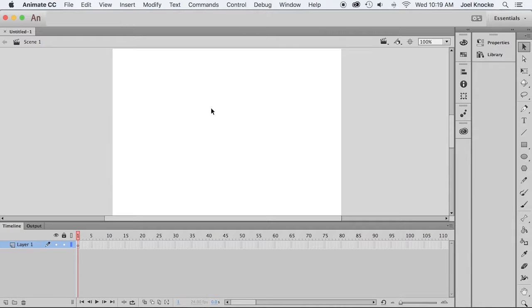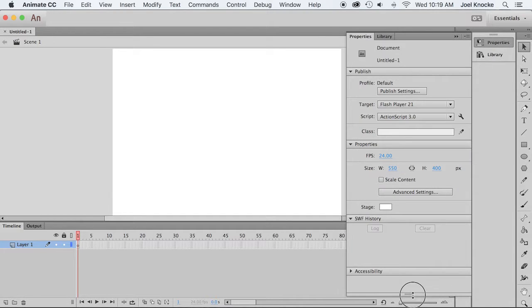We want to make sure the settings are correct. So for the properties, you want to make sure you're using ActionScript 3.0. You want the frames per second to be 12, and you want to make sure it's the width 550 and the height 400 pixels.